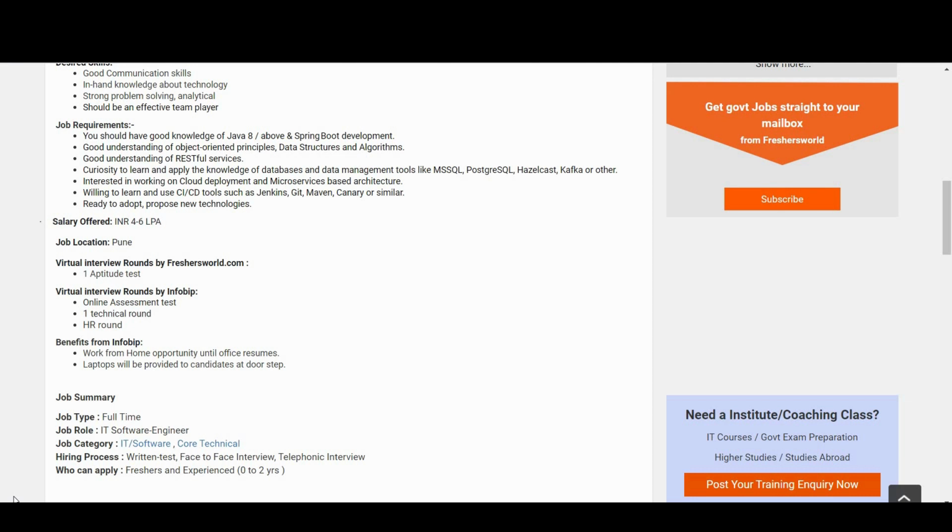The salary offered is 4 to 6 LPA. Job location is in Pune. Don't worry, a work from home opportunity is also there. Now coming to the interview rounds, all are virtual rounds. First one is an aptitude test by freshersworld.com, next an online assessment test from Infobip, and next a technical round and HR round. So don't worry guys, there is a work from home opportunity and laptops will be provided to candidates at their doorsteps.